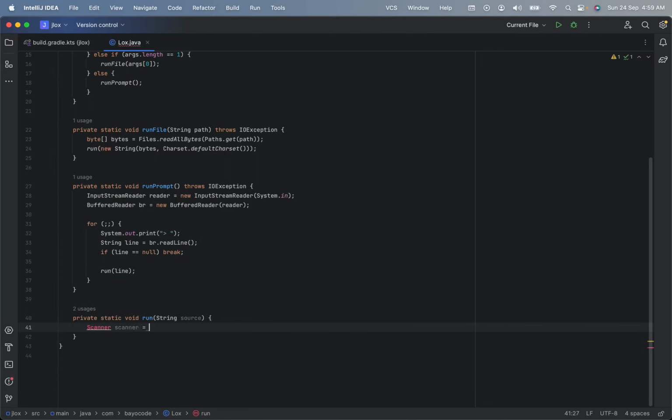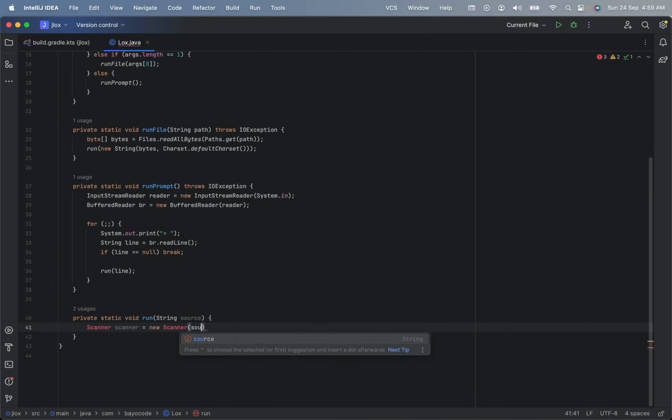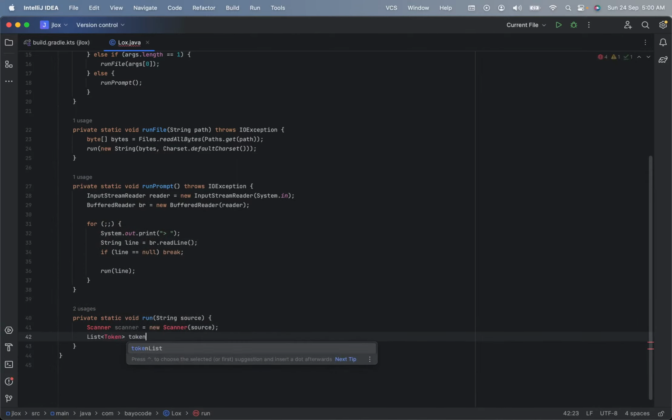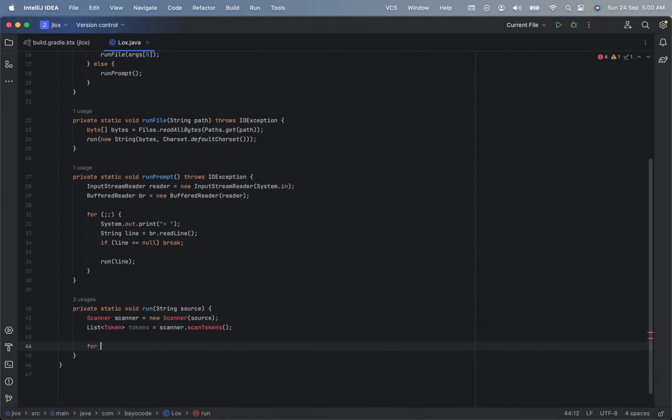Scanner scanner equals new Scanner, we're going to pass the source code. List of tokens is going to be equal to scanner.scanTokens. So we need to create two new classes, Scanner and Token, all right? And then we're just going to print it out, okay?